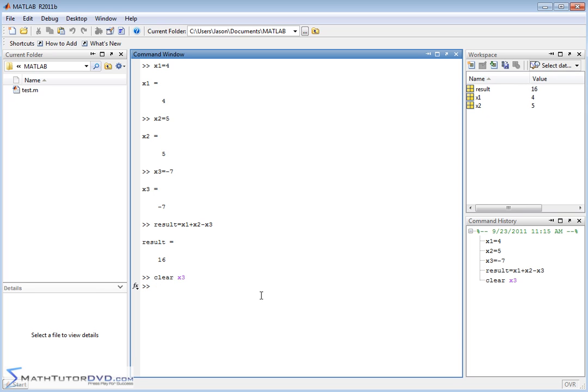So now, what happens if I try to say, let's just call it yippee, x1 plus x2 plus x3? Let's say I forget that I cleared x3. It says I have an undefined function or variable x3 because it's gone. It's no longer here. And then I realize, oh, you're right, I just cleared that. So I pull it up with the up arrow and I just get rid of this and hit enter. And of course, it's able to do the calculations. So that's how you remove variables individually.